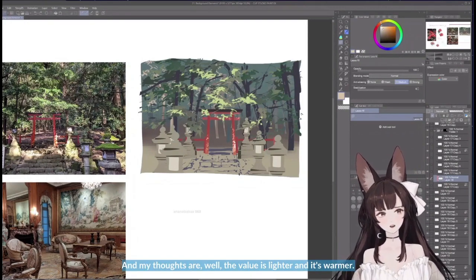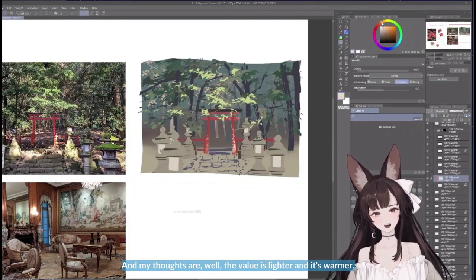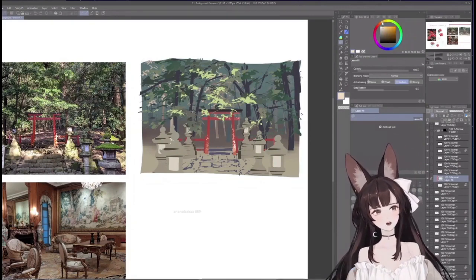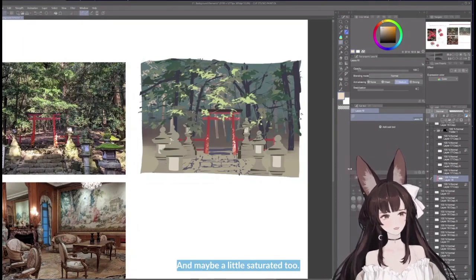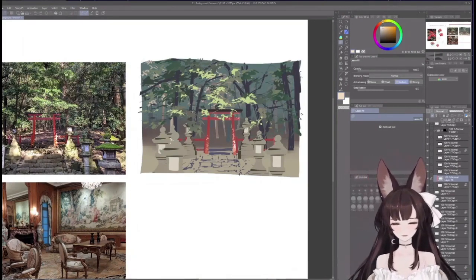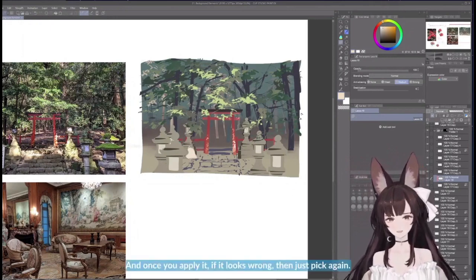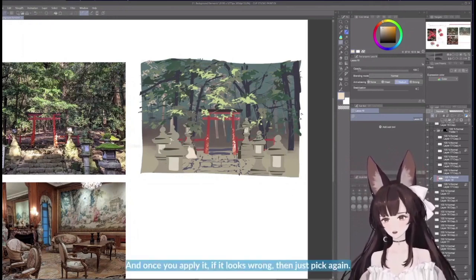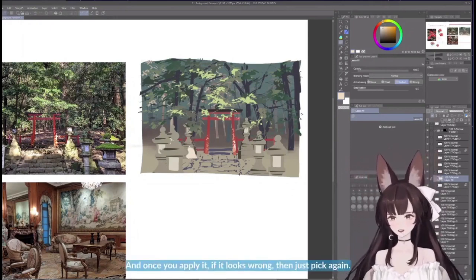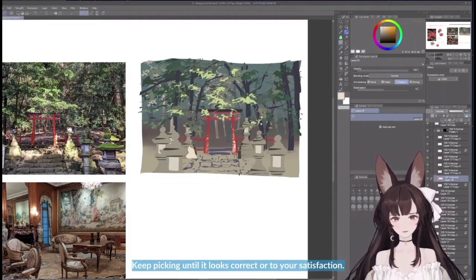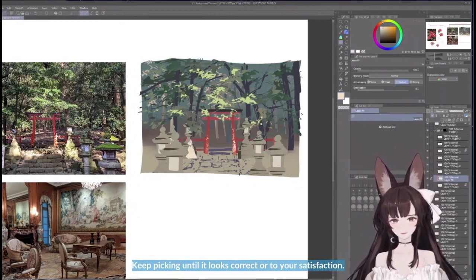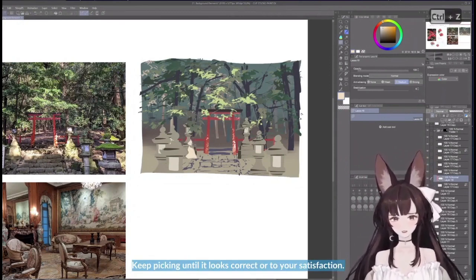And my thoughts are, well, the value is lighter and it's warmer and maybe a little saturated too. And, you know, once you apply it, if it looks wrong, then just pick again. Keep picking until it looks correct or to your satisfaction.